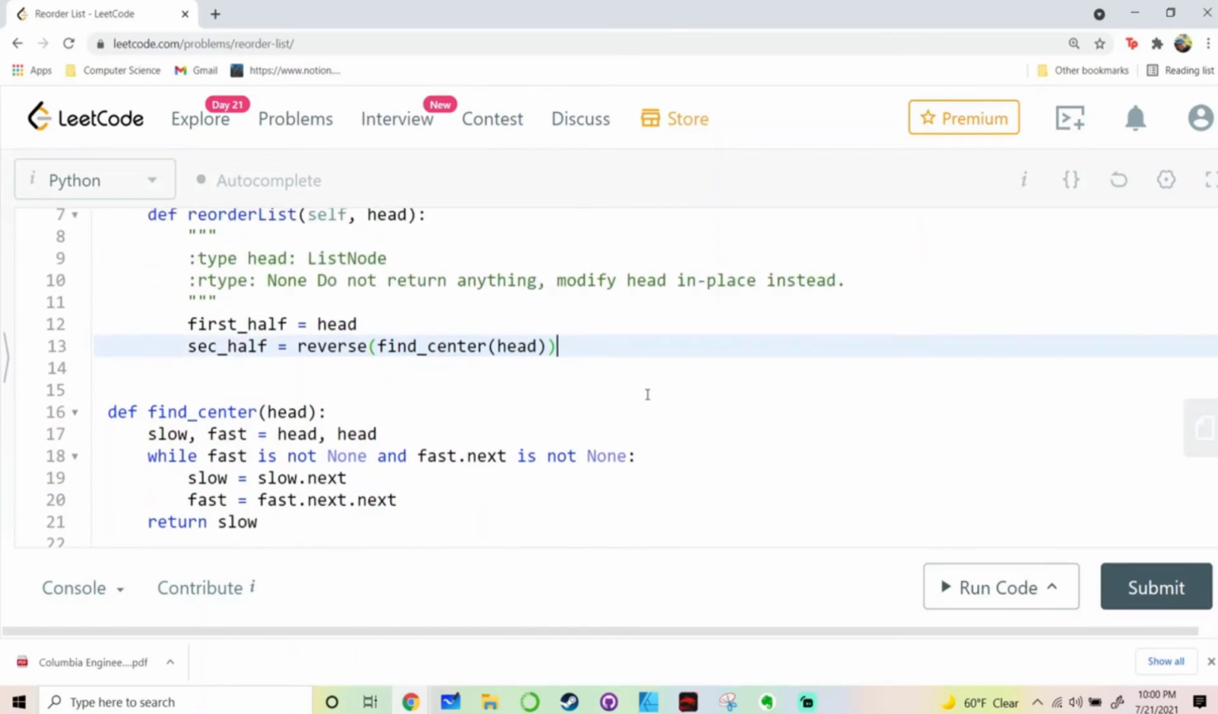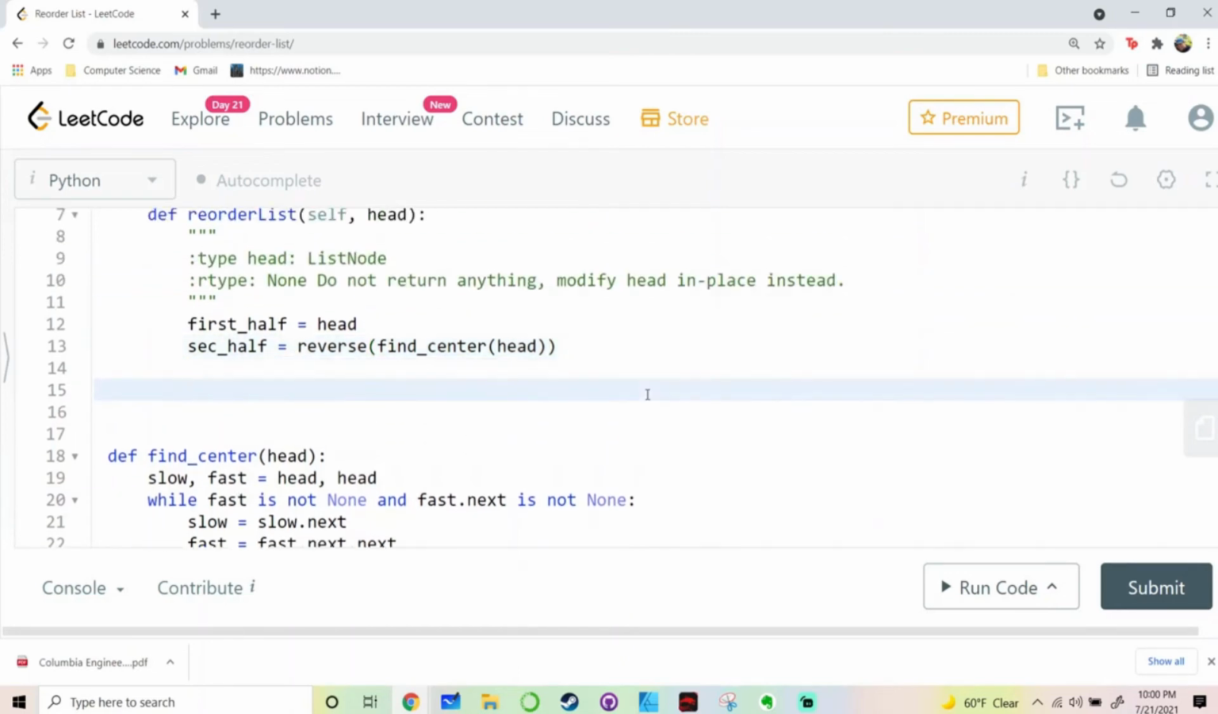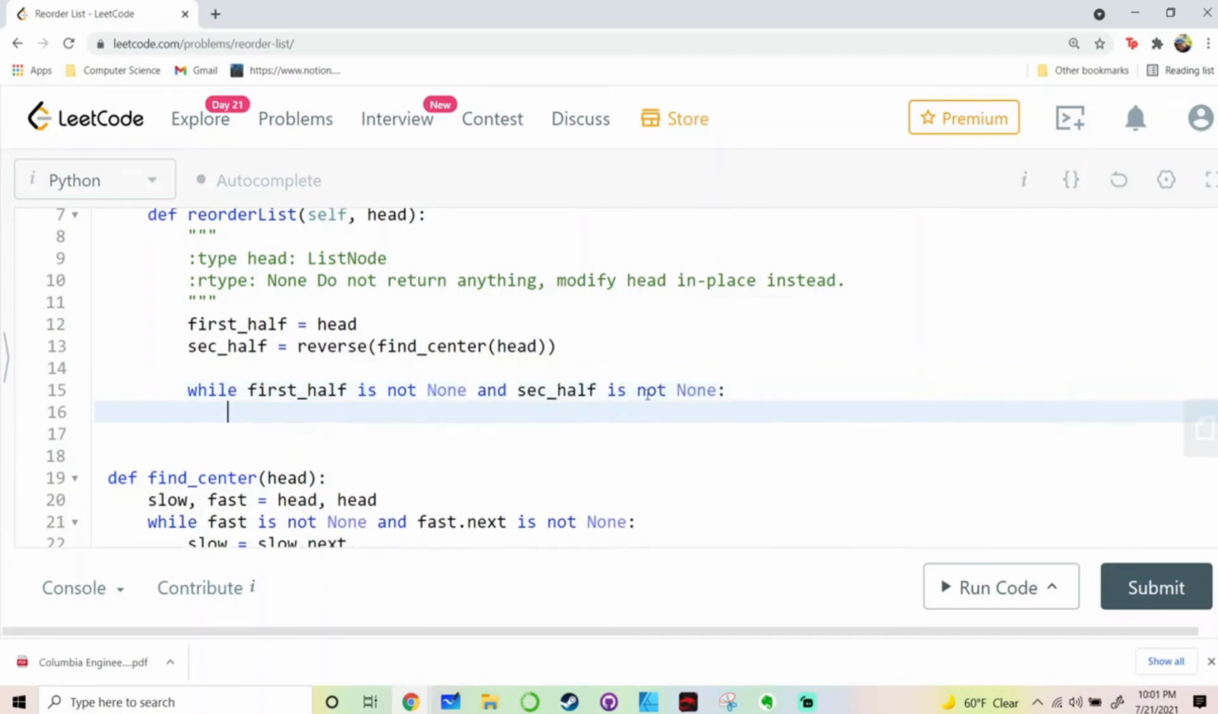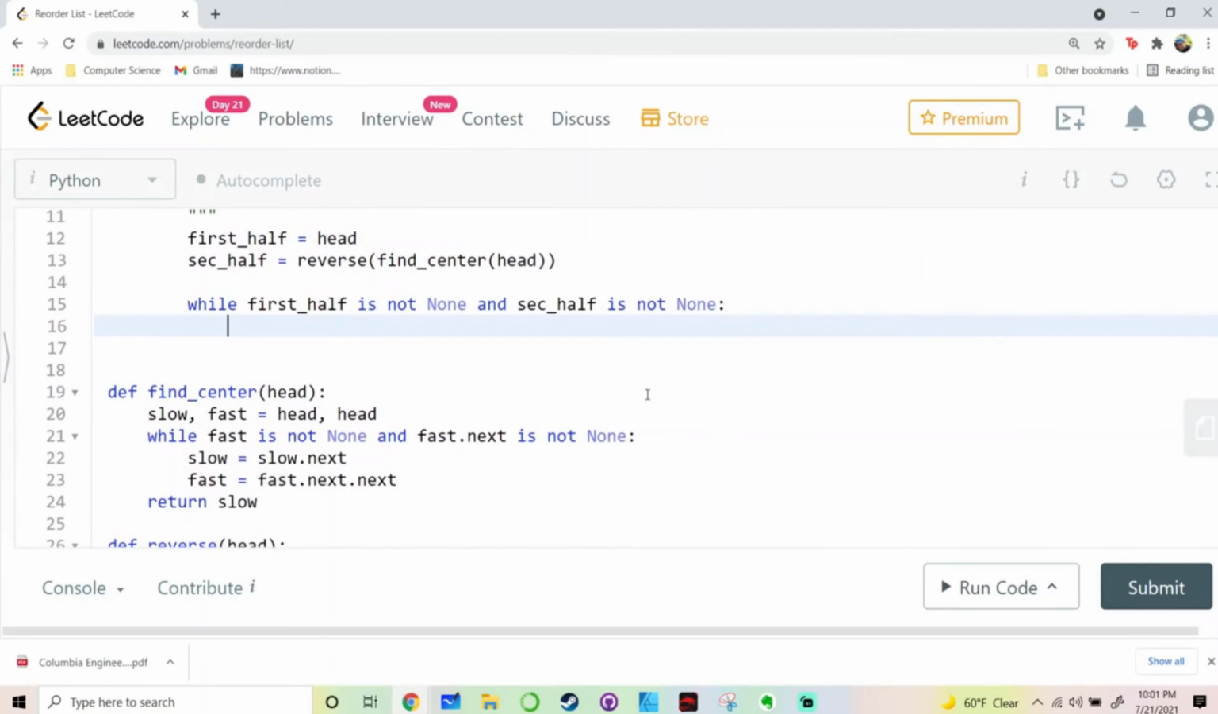Okay? So now we can combine things together. While first_half is not none, and second_half is also not none, then what we want to do here is basically flip things around a bit. So next is equal to first_half.next.